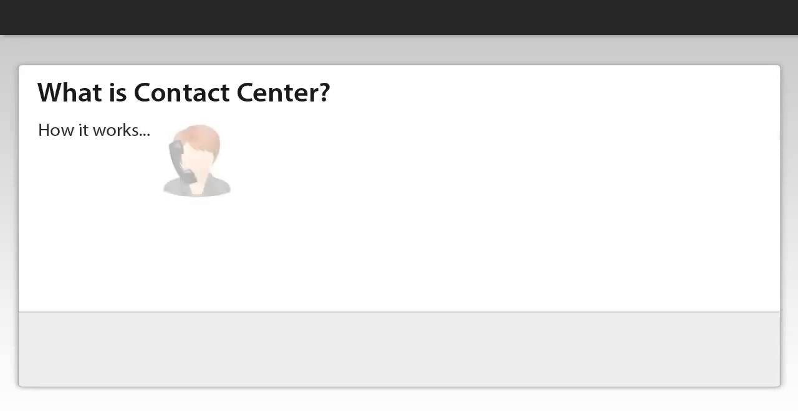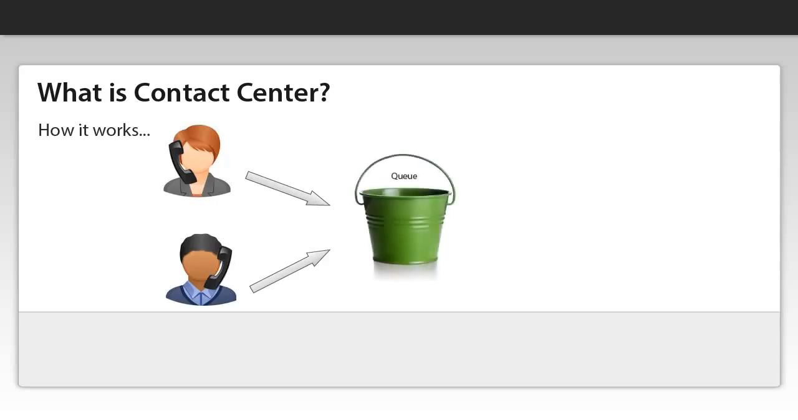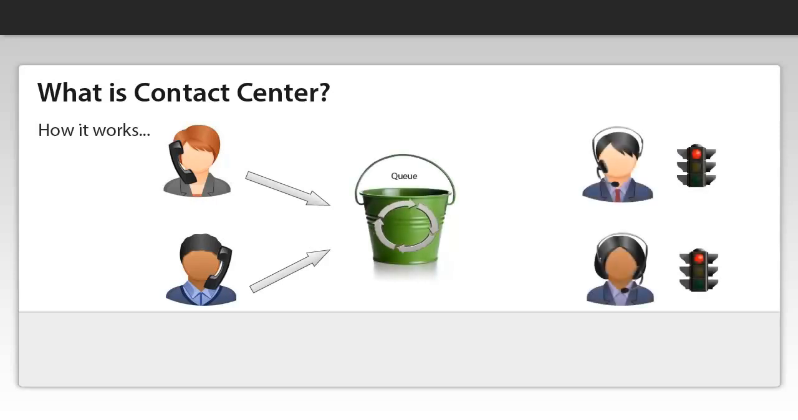One or more callers that dial into the business are routed to a contact center queue, or bucket if you will, where they are held until an agent or rep becomes available. In the queue, the callers may hear music and comfort messages while holding, as well as estimated wait times. As soon as the next agent is available, the call is automatically distributed from the queue to the agent, which ultimately connects the two parties.